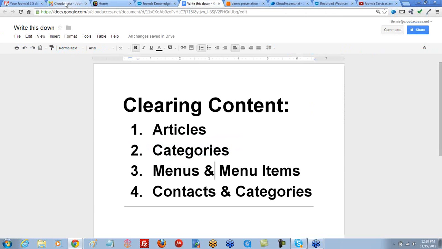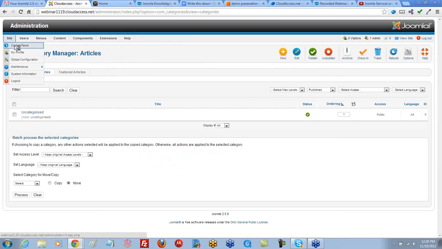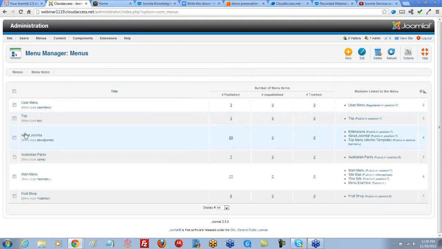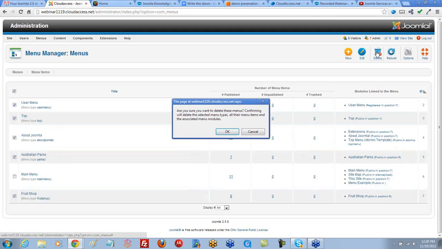Your Joomla site comes with many menus. Let's go to the control panel again, Site Control Panel. This time we'll go to the Menu Manager. And your site comes with 6 menus. I'm going to select them all except for the main menu. I'm going to leave one menu. Just like your site keeps one category, it's important to keep one menu in order to work correctly. So we'll select 5 of those. I'll throw those in the trash.